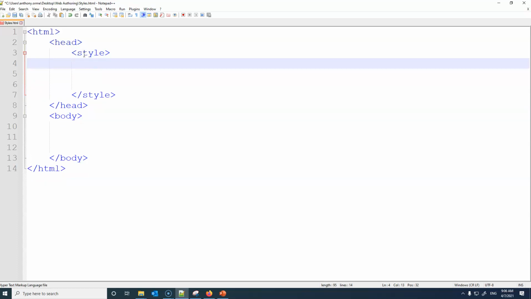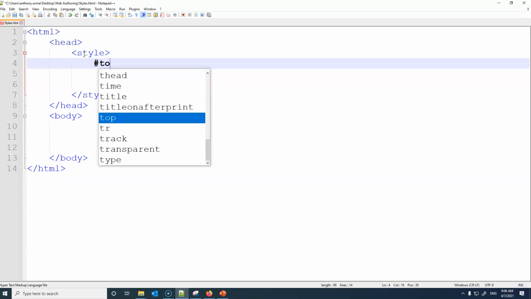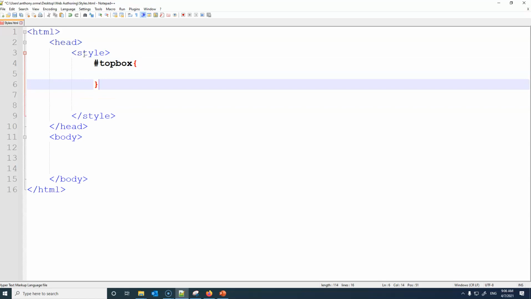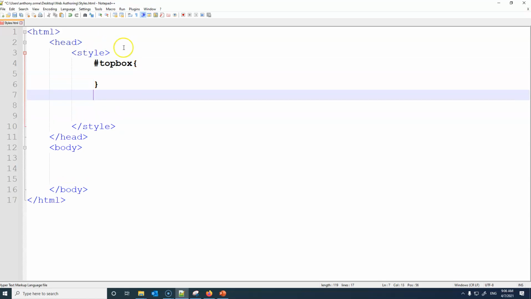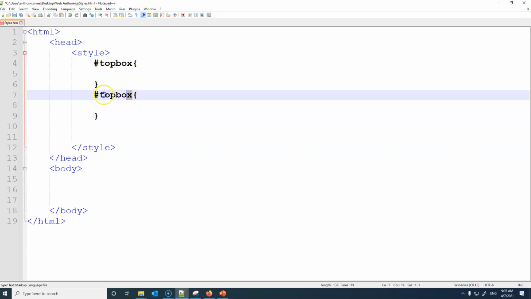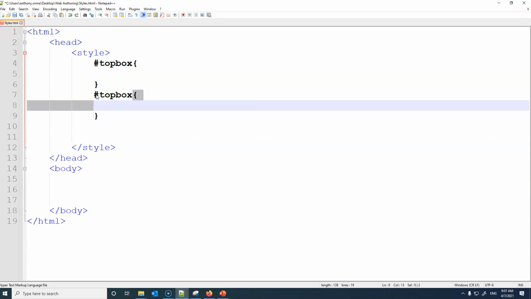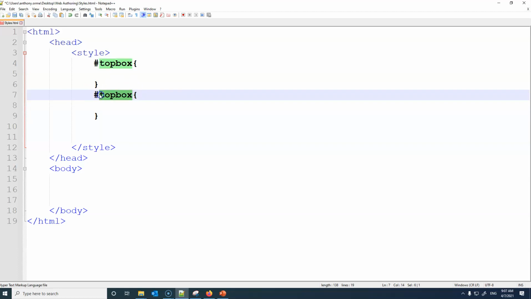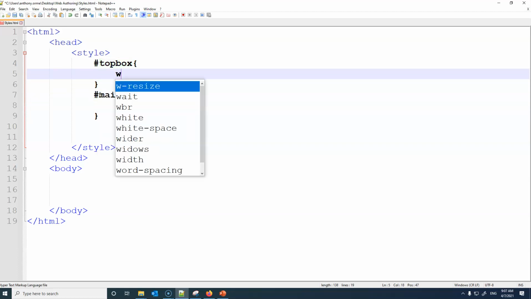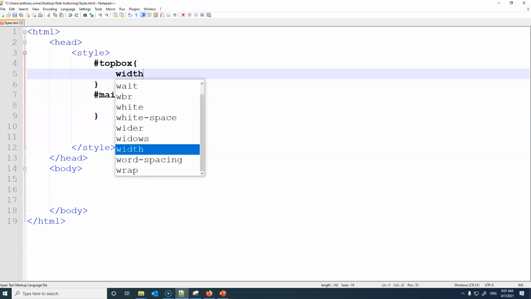Using the hash symbol, I'm going to create two styles. I'm going to create one called top box with an open squiggly bracket, and I'm going to close that. And I'm going to create another one. I'm going to copy this and create another one called main. And inside here, I'm going to put some parameters.